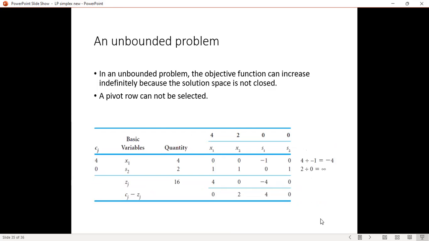Unbounded. So in an unbounded problem, the objective function can increase indefinitely because the solution space is not closed. So paano mo malalaman yan? Pag dito sa simplex table, as you can see, the highest entry in the last row is S1. Diba? Kasi 0, 2, 4, 0. Maximization siya, kasi Cj minus Zj, because if it's minimization, it's going to be Zj minus Cj. So the highest is 4.